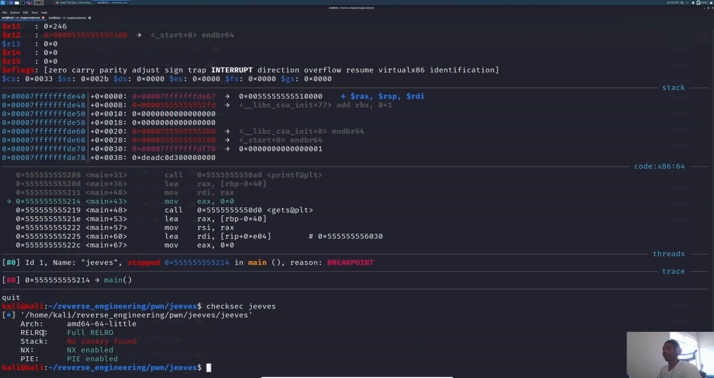Anyways, so now we have a pretty good idea of the security mechanisms. We kind of know what we are looking for, and when we look at this in Ghidra, so let's go ahead and open this up in Ghidra.